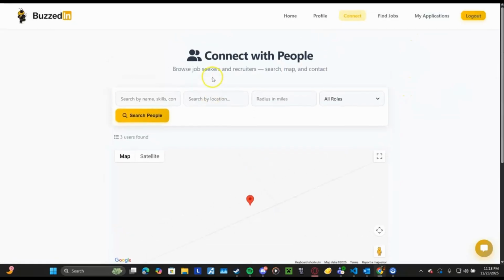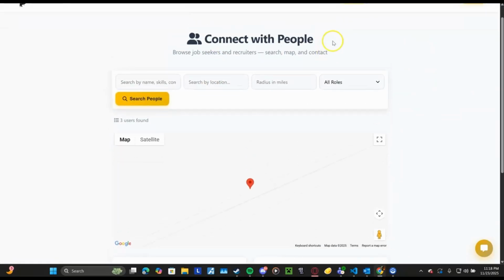Now, for the last bit of functionality that we'll go over on the job seeker side, we can also connect with people.